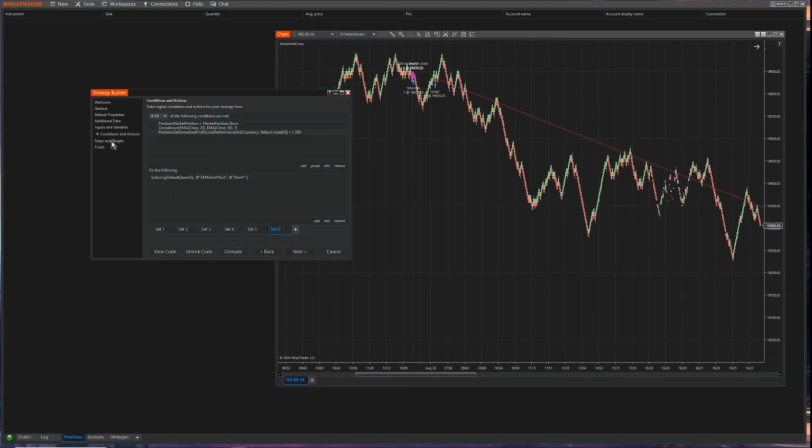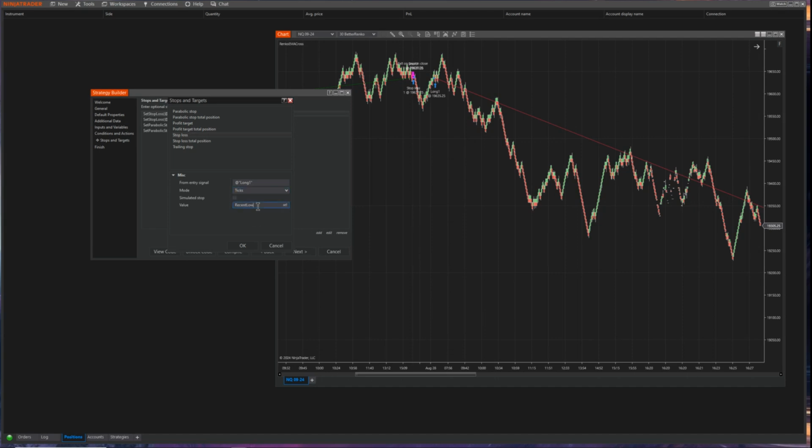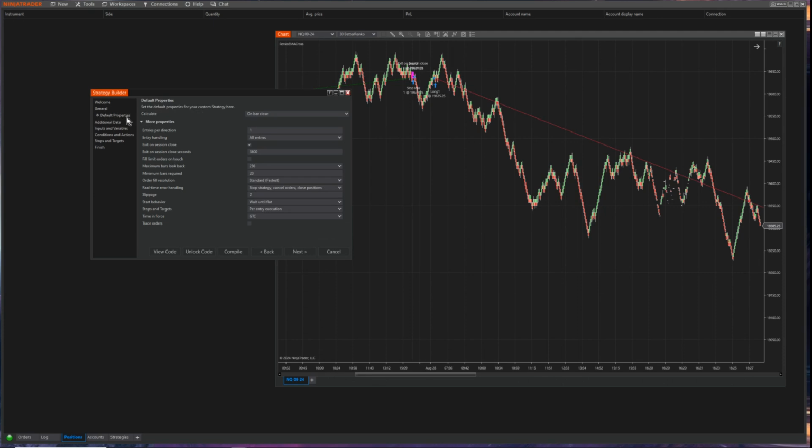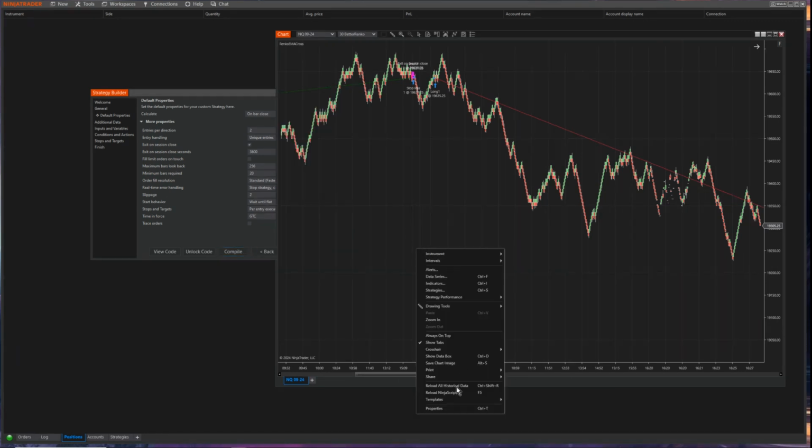the strategy builder, stops. Let's just, for simplicity, change this to 100 ticks. We'll just make it simple. Also, I believe we need to allow ourselves 2 entries per direction, unique entries. So let's go ahead and do that. See, it's only taking 1 entry, so let's compile that. 100 ticks on NQ would be 500 bucks, just FYI. So we're doing a $500 stop. Okay, we can go back to the chart and reload Ninjascript.